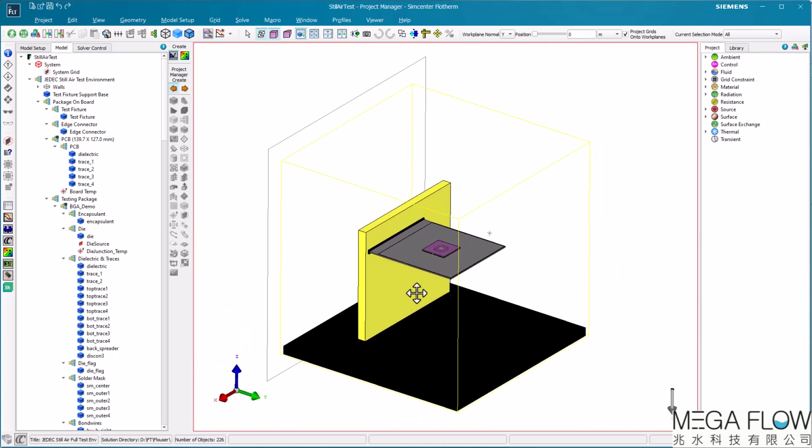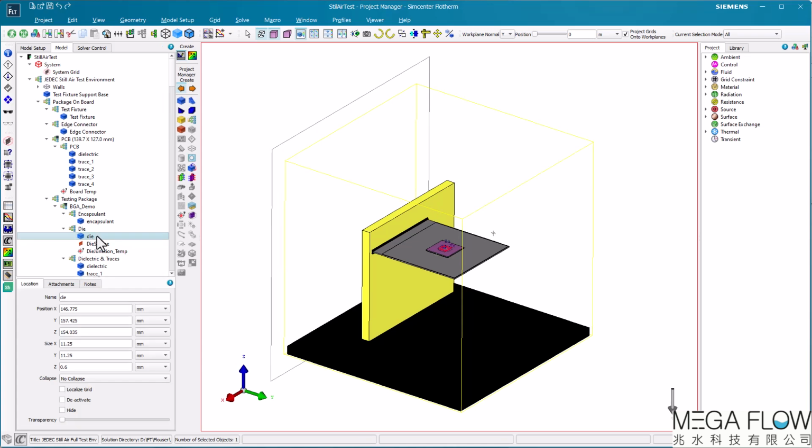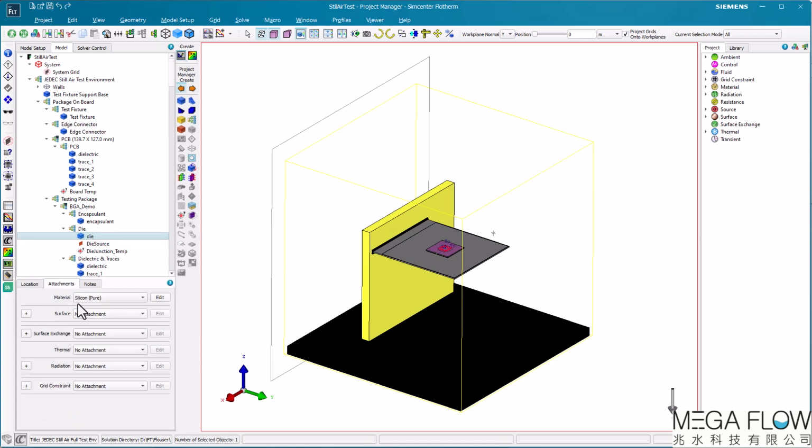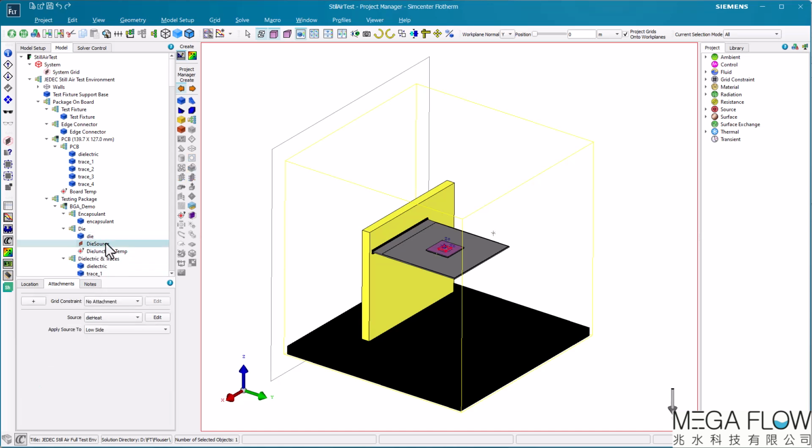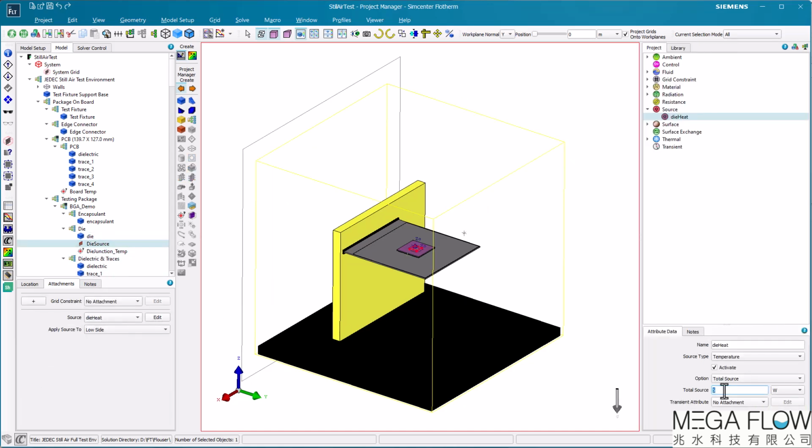To check the material properties, we can select items in the Project Manager and check the attachments. For example, on the die, we can see silicon as the material, and switching to the die source, we can see the die heat attribute corresponding to a 5-watt load. Any object can have its attachments checked, such as the PCB traces.